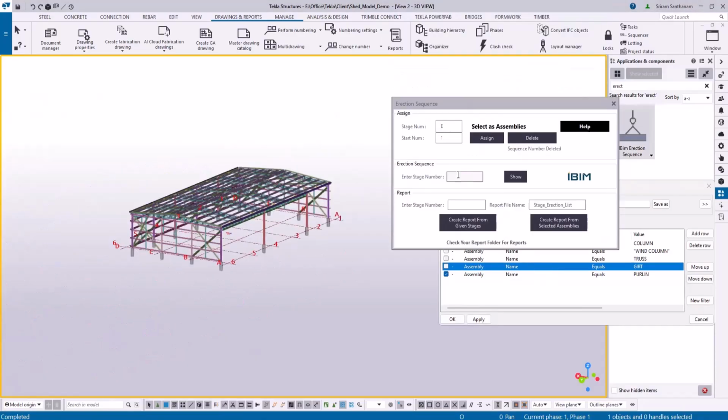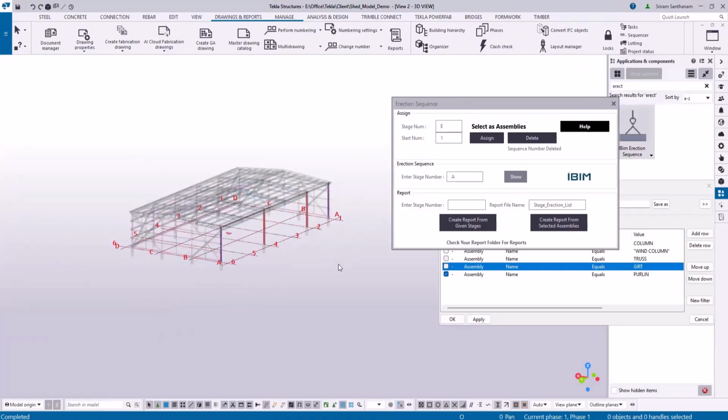You can also see this erection sequence in animation. For example, let me just type stage number A and click show. It displays the assemblies in the order of erection sequence. I can type multiple stage numbers with a space. And if I want to create a report, I can enter the stage number, or I can also create the report for selected assemblies. Let me just close this one.